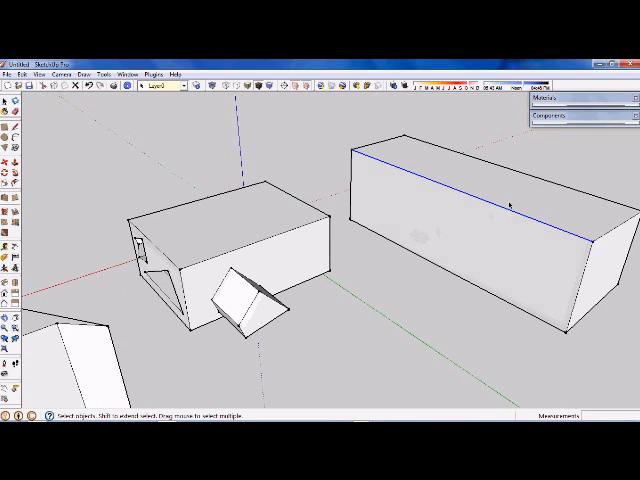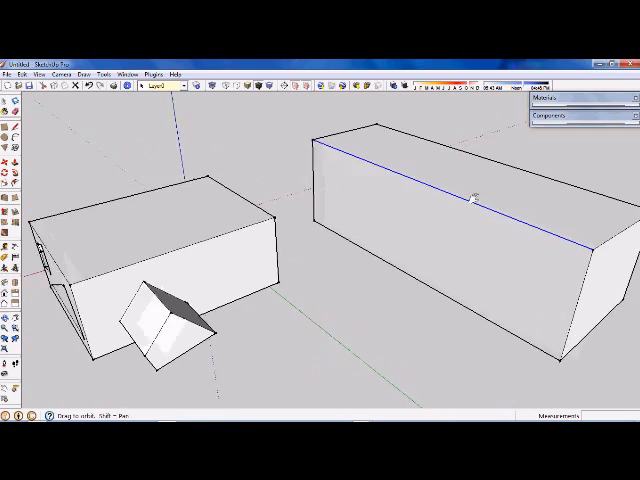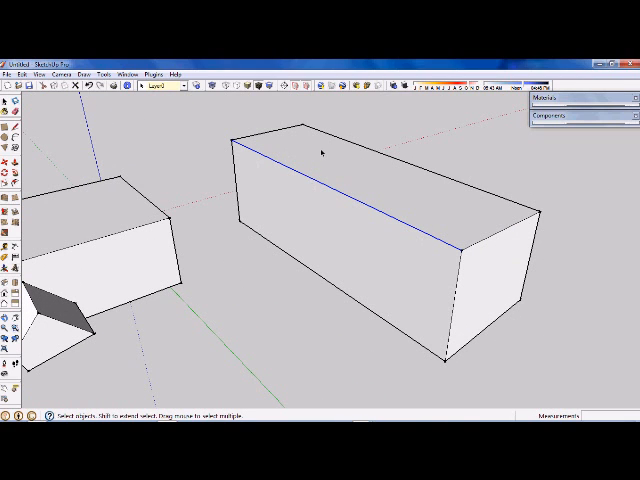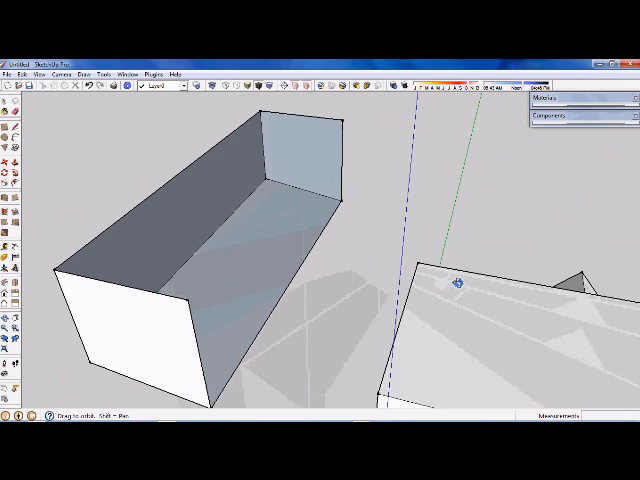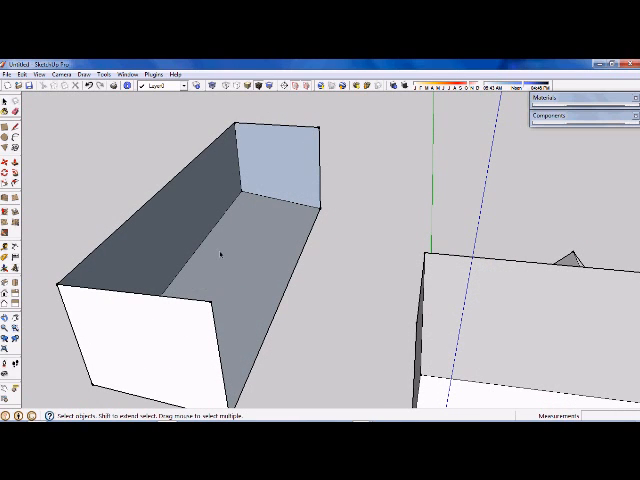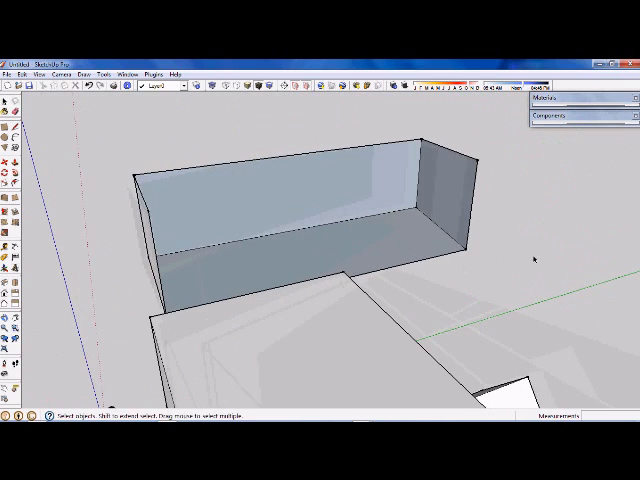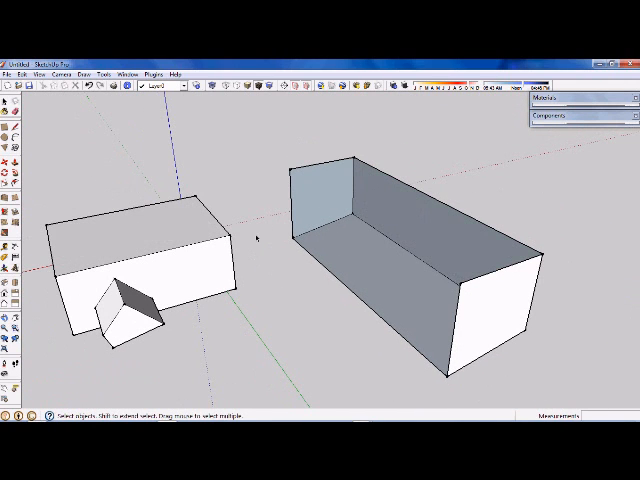If I was to delete that line, what would happen is that line is needed to define two faces. This face on the side as well as the face on the top. There's a couple of ways of deleting things. I'll show you one way. First of all, select something like that, and then I press the delete key. Straight away I've lost not only the line but also the two faces that needed that line to define their complete boundaries. So I'll just undo.